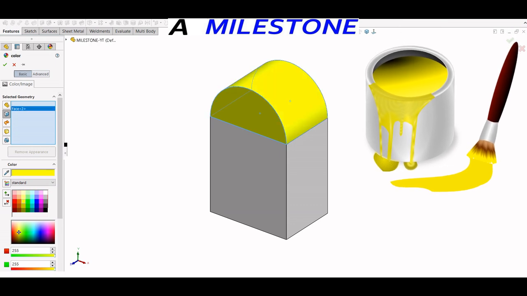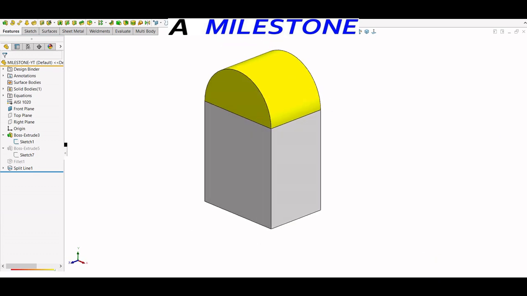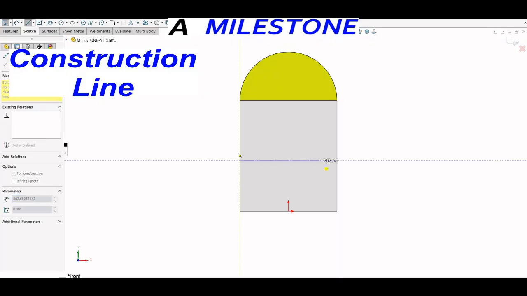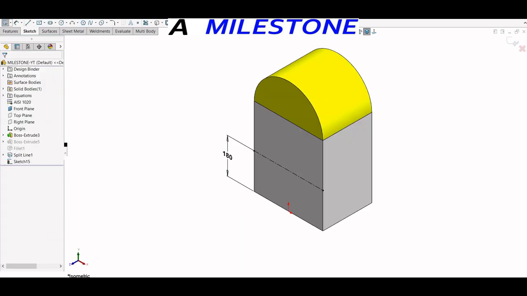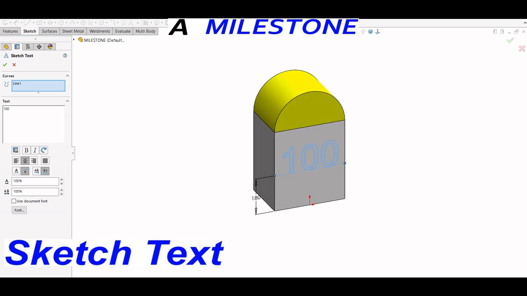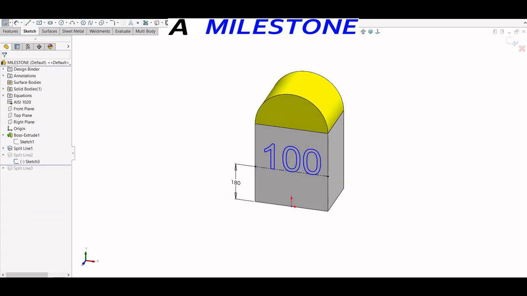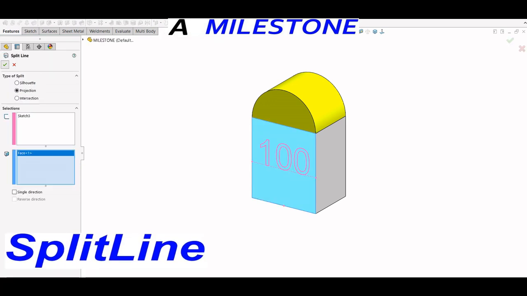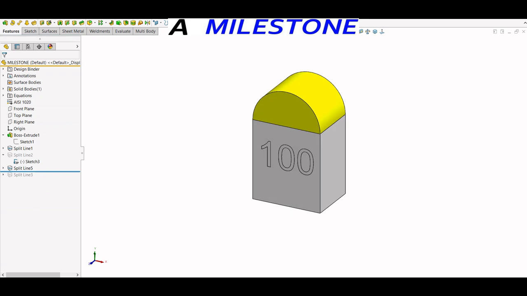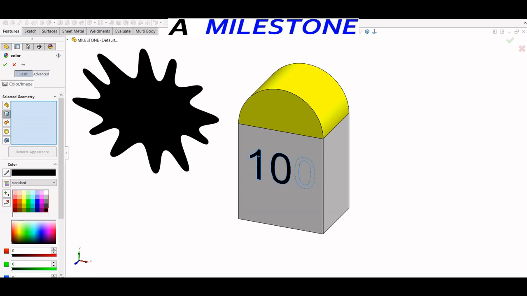Then applied yellow paint to top arced faces of the milestone. Then on front face, drawn horizontal construction line as shown for sketch text. Then with sketch text, sketched numeral 100 with Arial font of 500 points on the construction line. Then with split line command, split the front face to print numeral 100. Then ultimately black painted numeral 100 on front face.